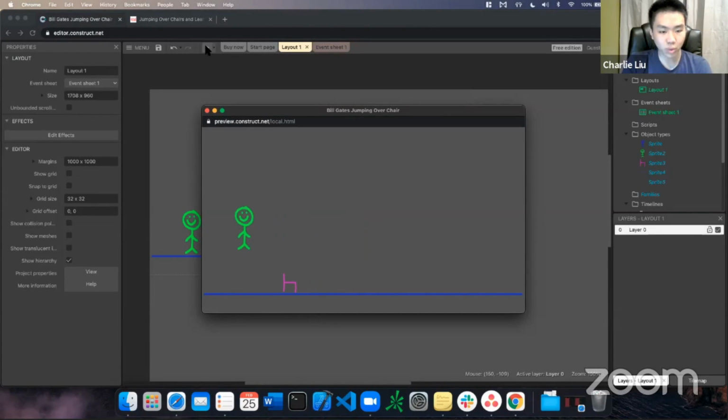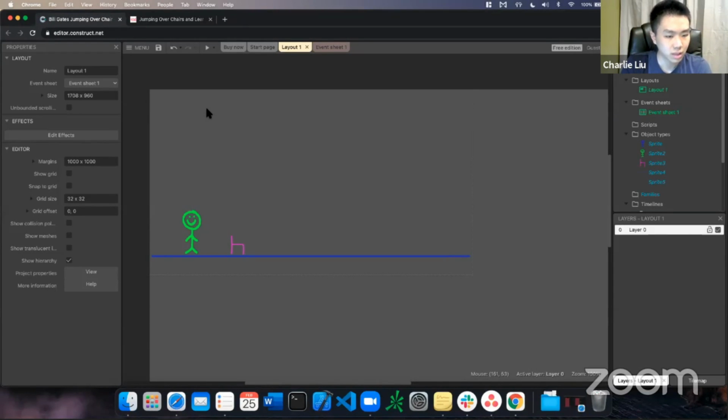All right, so right now we have a really basic game created where I can just jump over this chair over and over again. And if I try running through it, it will stop me. Let's add a little bit more difficulty to this though. So I'm going to go ahead and X out of here. Now let's add a feature where if Bill Gates touches the chair, he has to restart from the beginning.